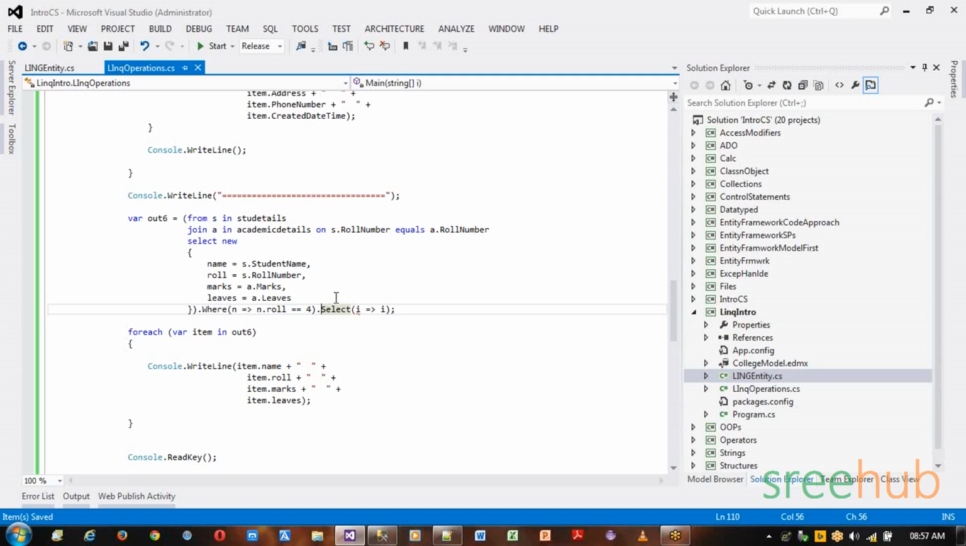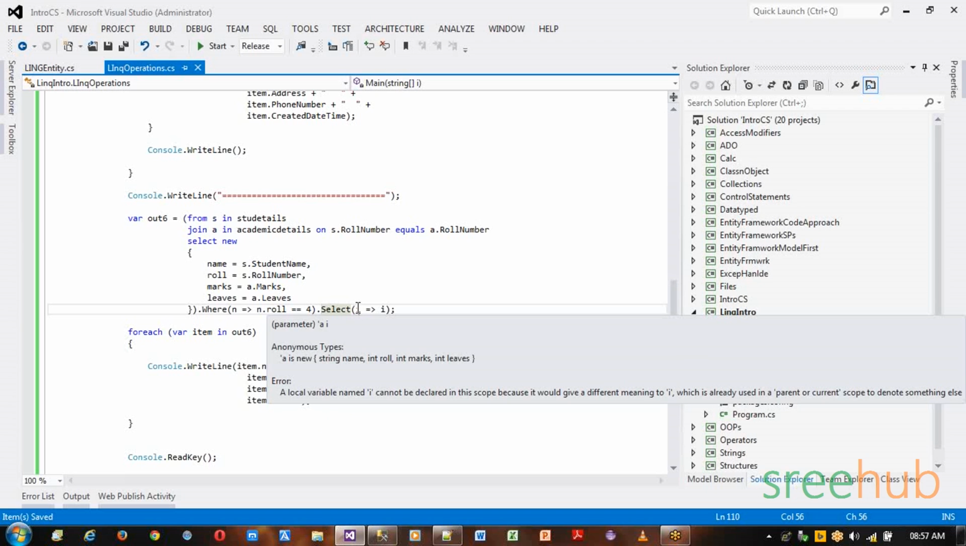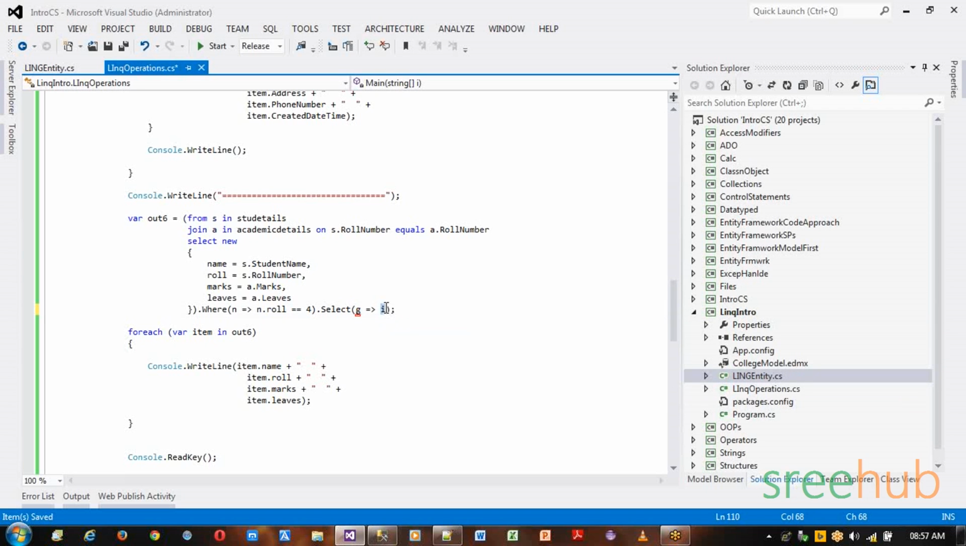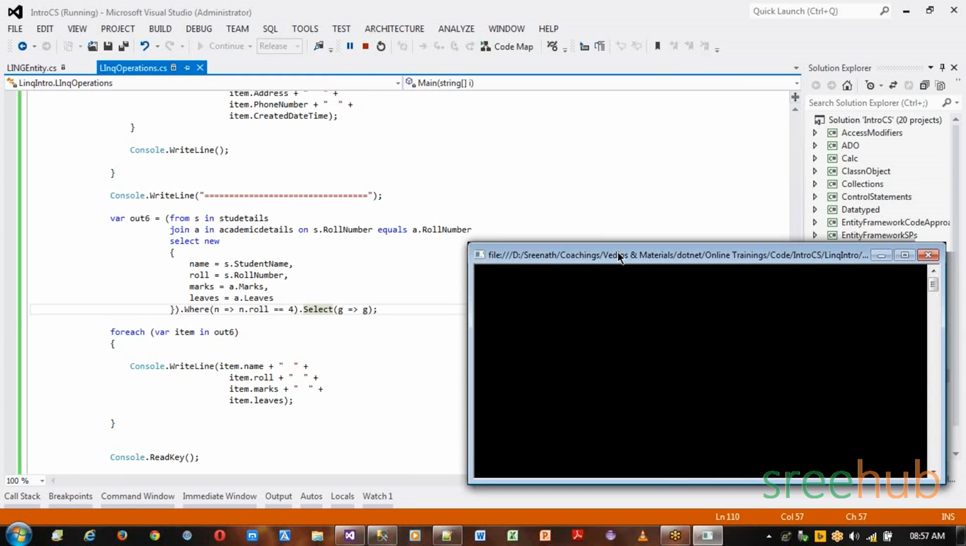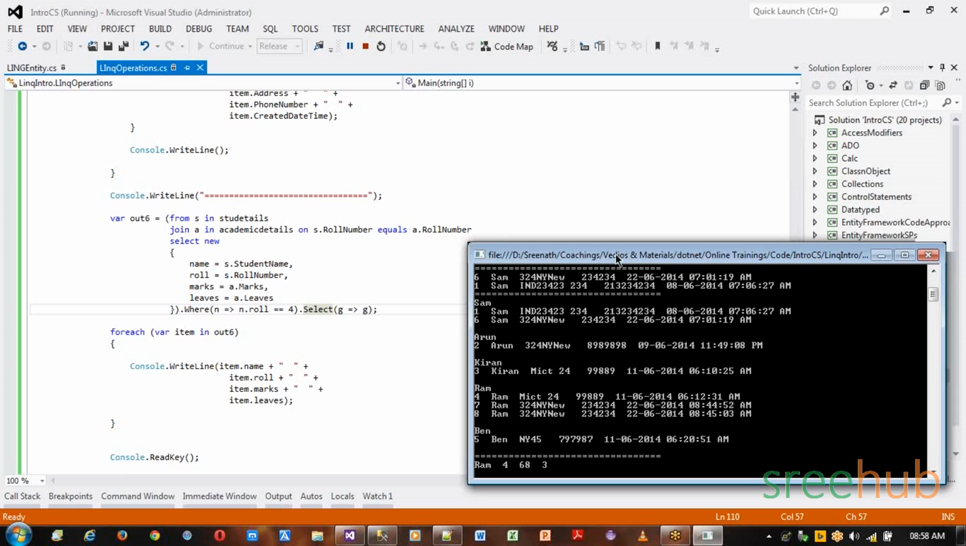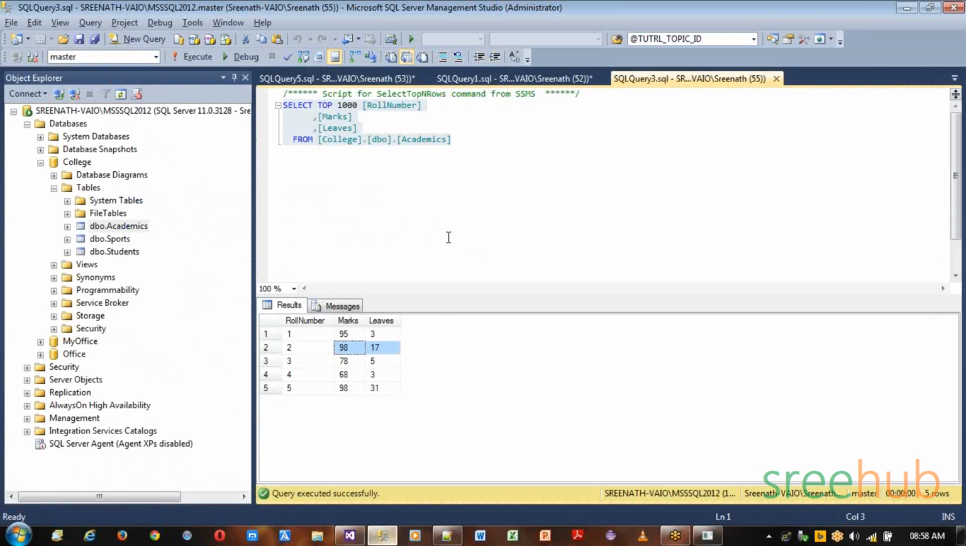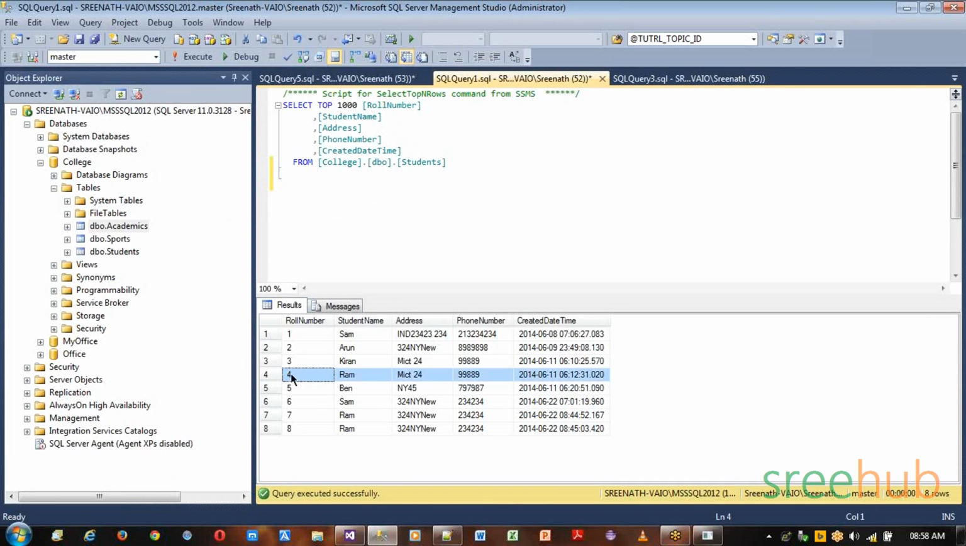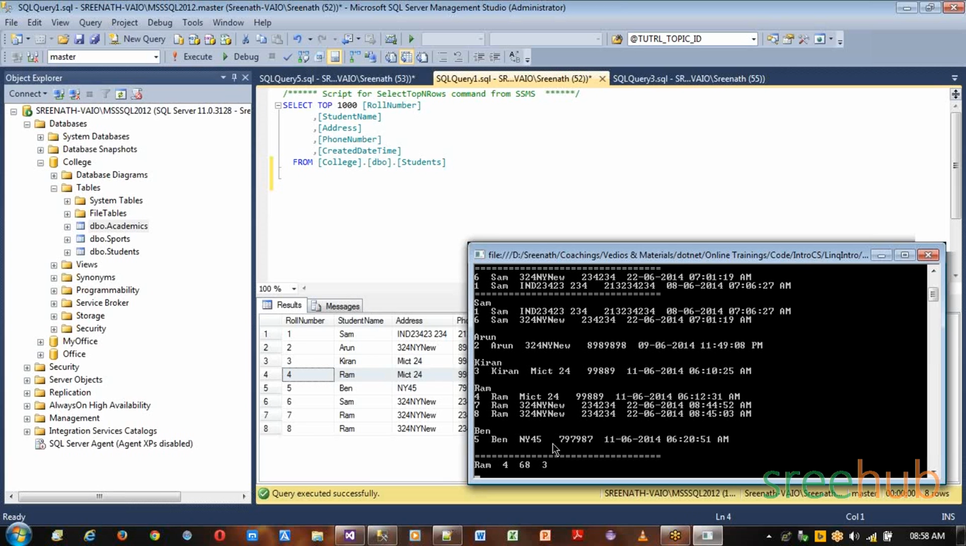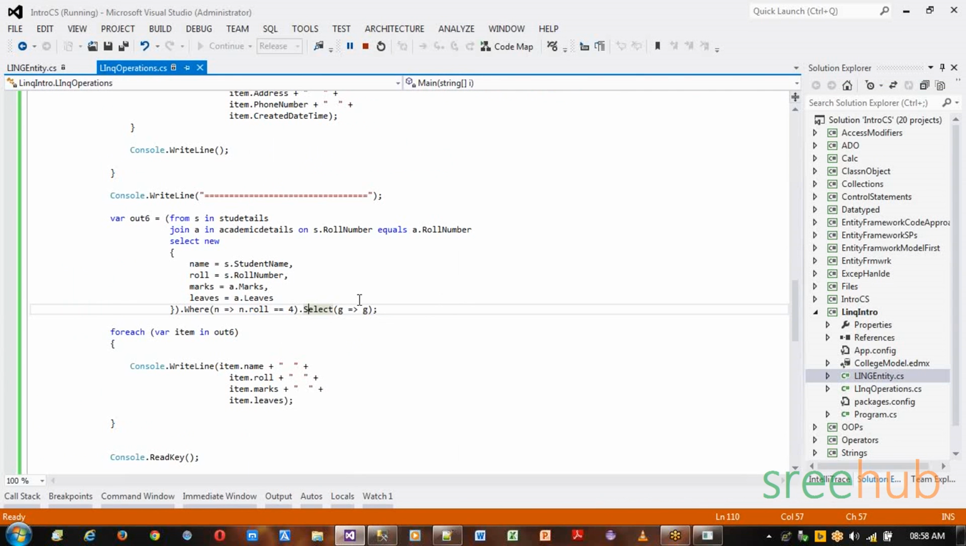What I'm doing, this is already defined. Okay, that's fine. I'll take G and I want all the values of G, which means I want to return all the things, but I'm selecting so. Now let's run this and see what happens. See, I'm getting only 4 now, right? Because roll number 4 is Ram, and I have true data getting returned. Fine. Now this is how you can actually go ahead and do these things.